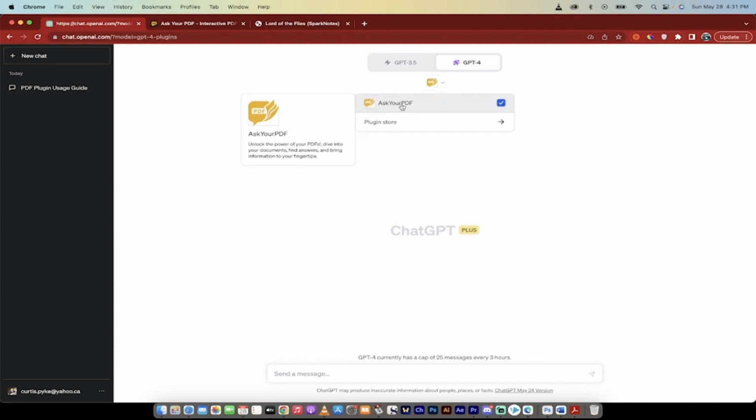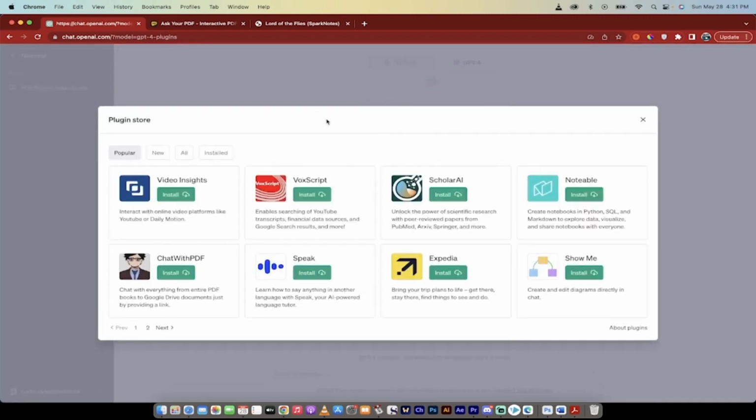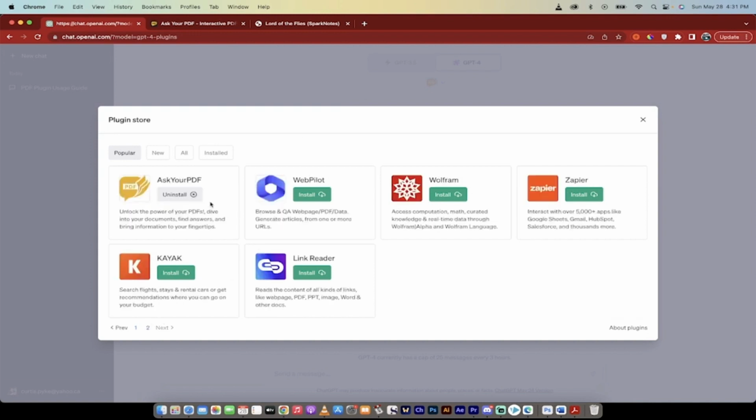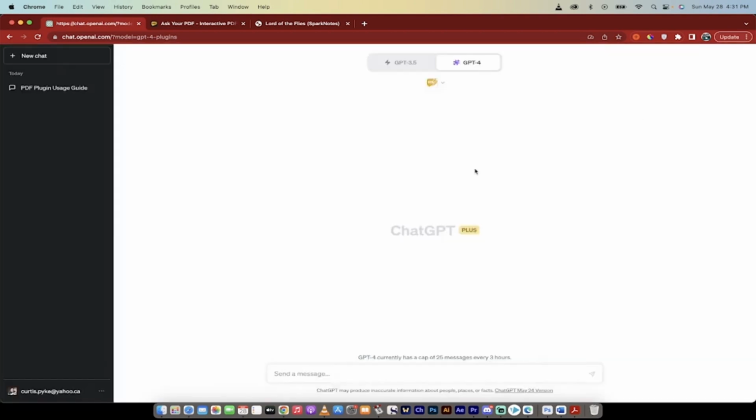You'll see here that I have AskYourPDF installed, and you'll also see a check mark beside it. If you don't see it, just click on the plugin store like I did there, and then you just got to find it. At the moment, there's currently no search option, so you just got to find it. It's in the popular on the second page right now for me, but it's in there somewhere. Okay, once you've done that, click on the install button, and we are rolling.